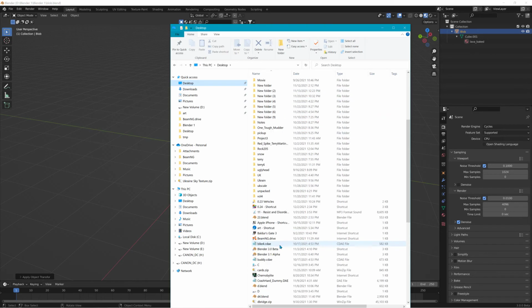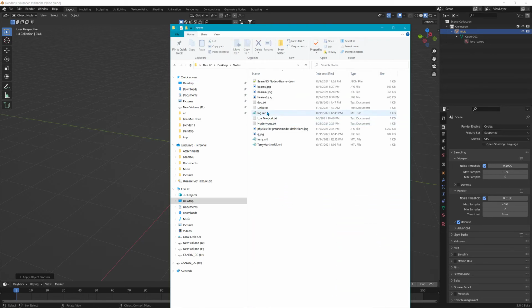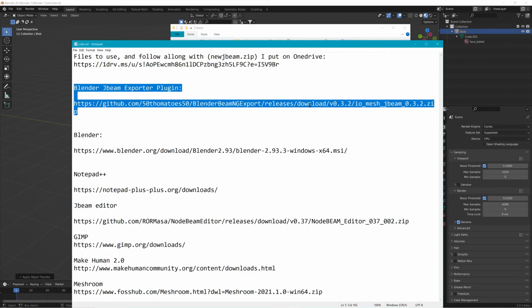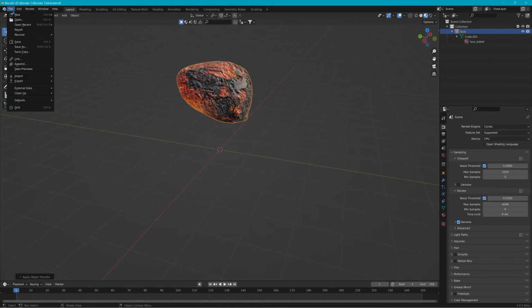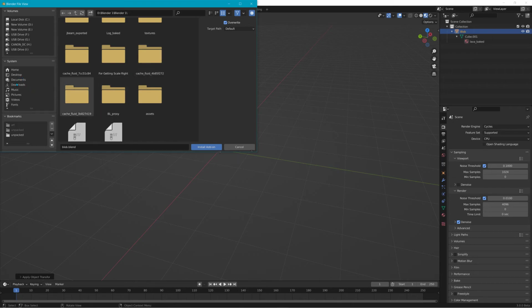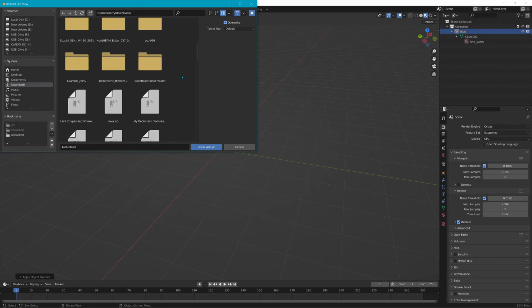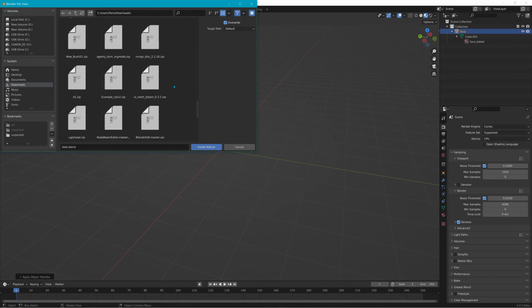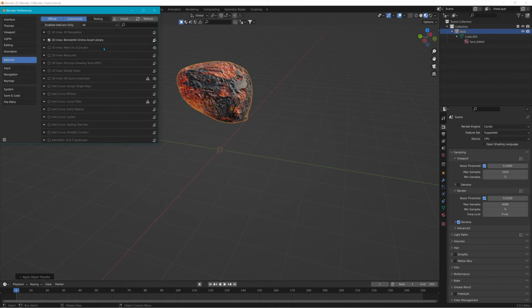I go to the desktop to my notes folder. Notes, links, JBeam exporter. The way you install them, you just go to preferences, add-ons, and you'll install an add-on and you'll just look for the downloaded. It should be in your downloads. You'll look for this IO mesh JBeam zip, and you'll install add-on, and it should have it already.